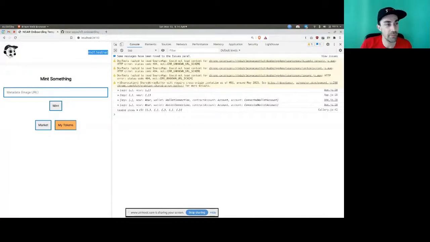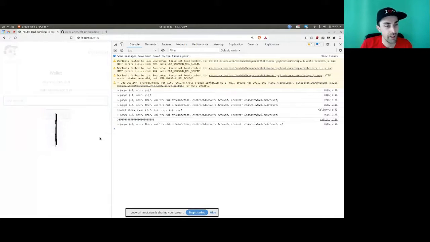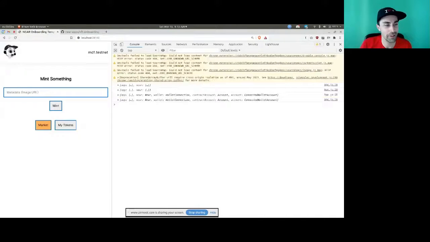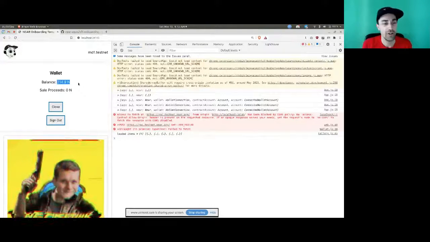But let's take a look at what happened. Okay, so I'm in my wallet and I have 209 near and I have 5 near as sort of sale proceeds. So what I'm going to do is just transfer the funds to myself. And you'll see that number jump up in just a second. I have to refresh. This is what I was trying to fix, but then I ended up breaking something, so don't worry about it. I'm just going to refresh the app. It's really quick. And you'll see 214.9. Okay, so there we go.